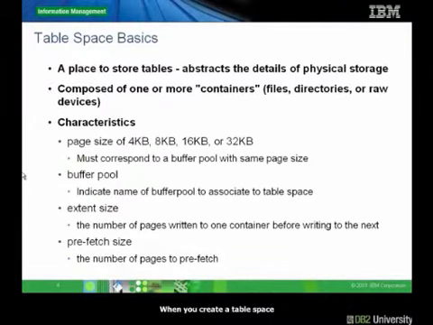When you create a table space, there has to be a buffer pool that already exists with the same page size. And the other parameter that you need to specify when you create a table space is the buffer pool name that you will be associating this table space with. You can also specify the extent size. If you don't specify, there is a default for that. For example, I did not specify an extent size, and the same goes for the prefetch size.